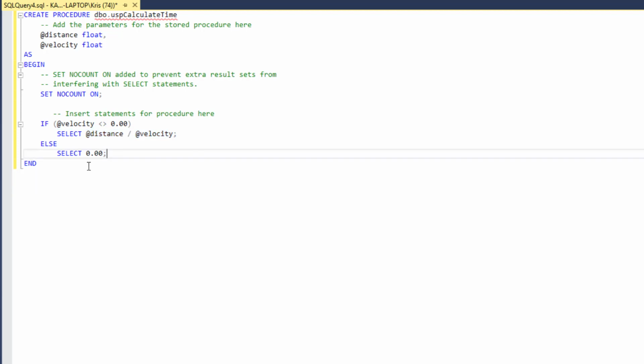So this is my stored procedure. The stored procedure has a name. It has parameters. It has the NOCOUNT, which is standard. And then here's the code that runs and executes, and we will be returning the distance divided by velocity. So basically the time it takes to travel a distance based on how fast we're going. Very simple example, but hopefully it's showing you how a stored procedure is built.